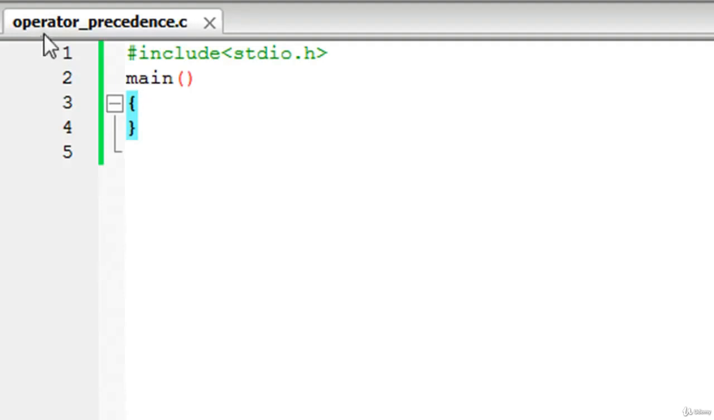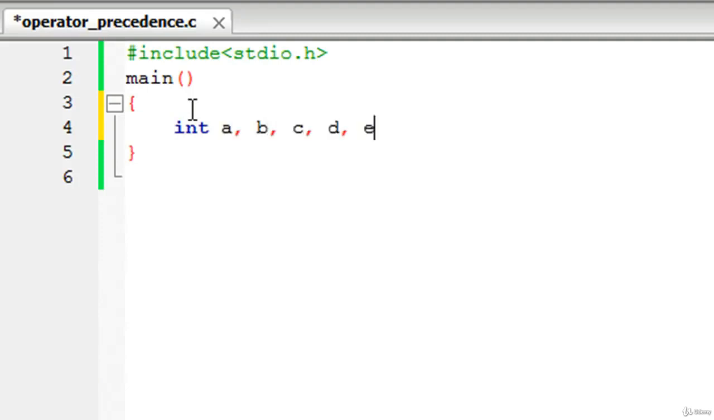So I've saved this file. It's called operator_precedence.c. On line 1 you have the header file, on line 2 you have the main function, the curly braces, and we can type in our code. Now I'm going to create 5 integers, and I'm going to call them A, B, C, D, E, 5 variables, all of the integer data type. So int A, comma B, comma C, comma D, comma E, and I'll put a semicolon to terminate the statement.